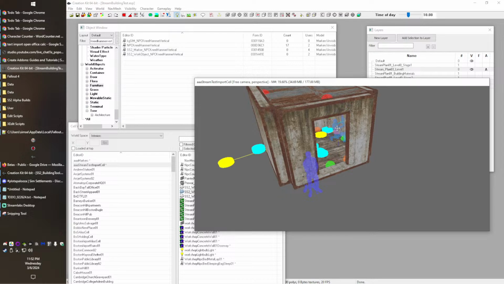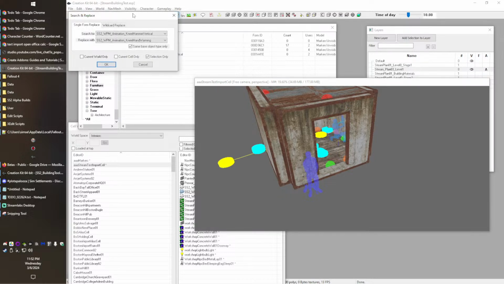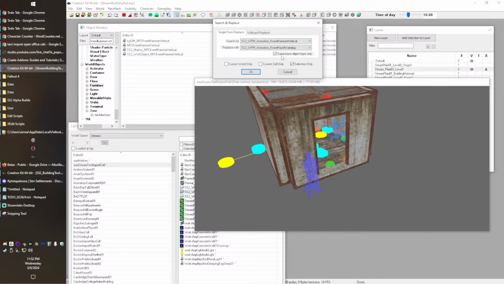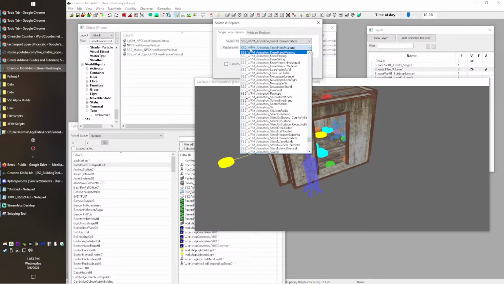Then what we're going to do is click on this guy, this WPM one, and hit Control F. Then we're going to uncheck same base object only. That can take a while because it now has to load in like every form in the CK into this drop-down menu. Then we're just going to search up one of these other ones here. So I'm going to grab the KGSim one, because I know it has the force ownership. A lot of the KGSim ones are good to use because they've been set up for ages like this.